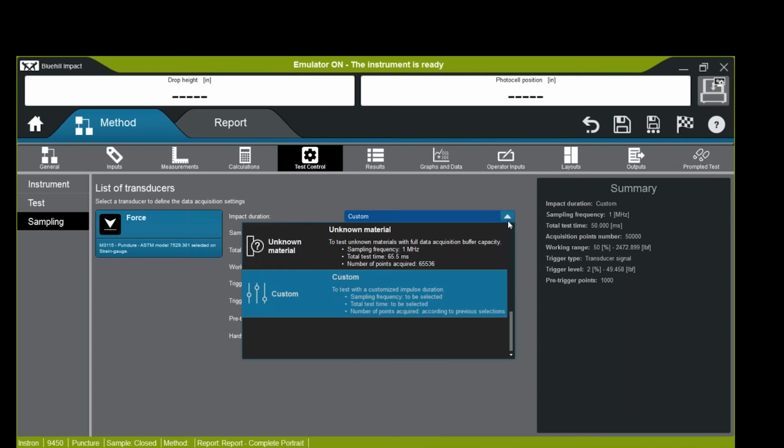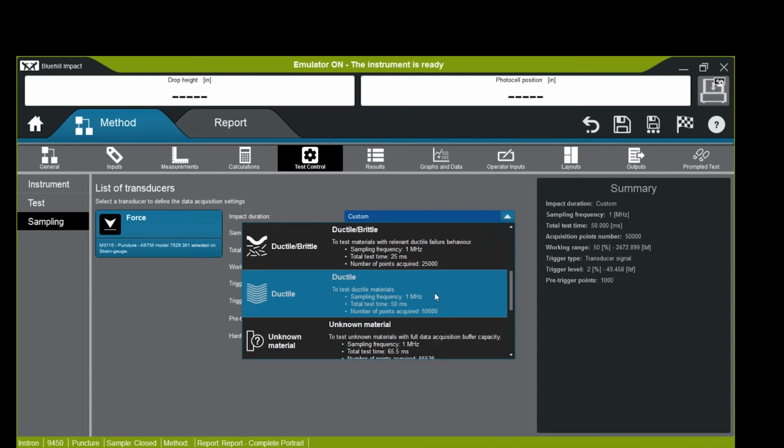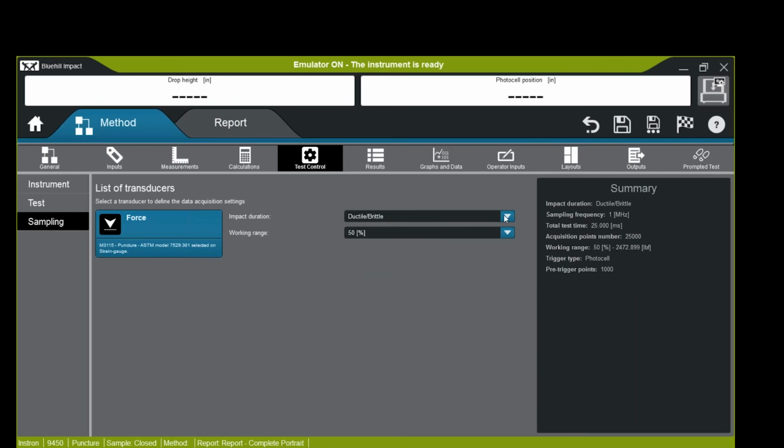This ability to set this and have this already set for you will ensure that you get your entire test event from the time the test starts till the time the test ends.